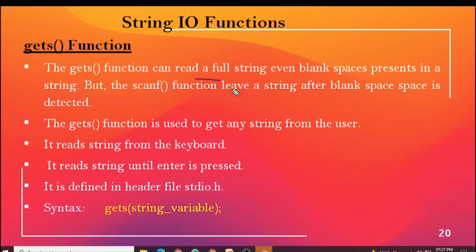But the scanf function leaves the string after the blank. When we are giving the input using scanf, when it encounters a blank, it leaves whatever comes after the space, but gets reads up to when the user presses enter. That means the gets function is used to get any string from the user.